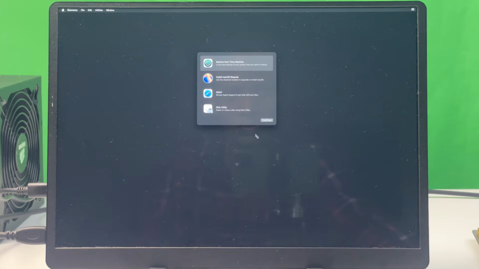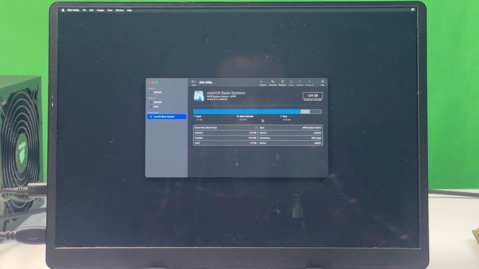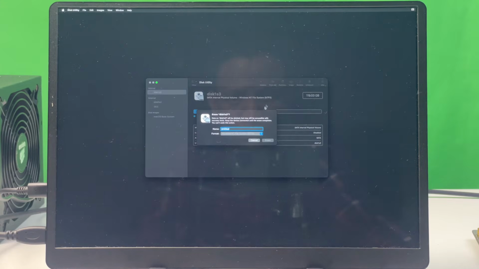Go to Disk Utility and continue. Now these are all the drives in our PC, from our flash drive to our main drive. The first option up there selected is our main drive, which we are going to erase. So click on erase. It currently contains Windows. You can give it whatever name you want. I'm just going to call this macOS Sequoia.